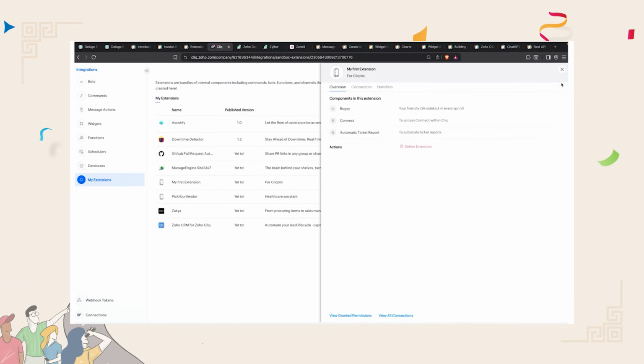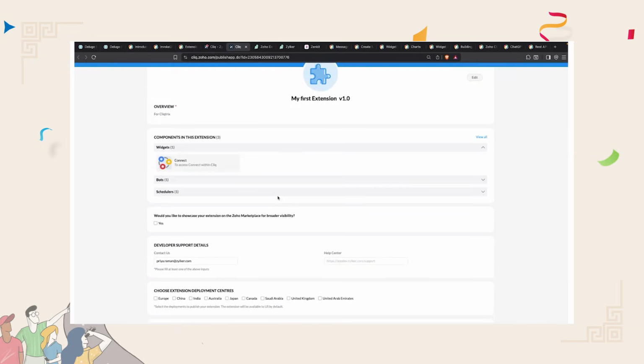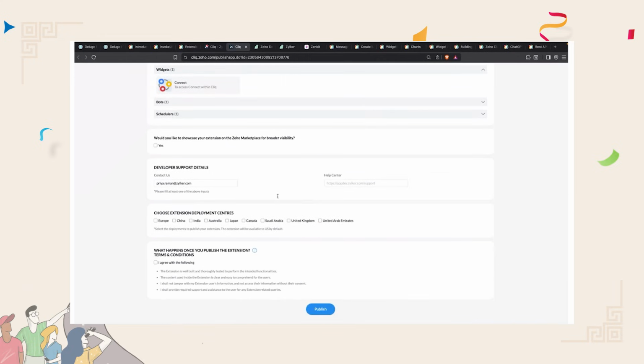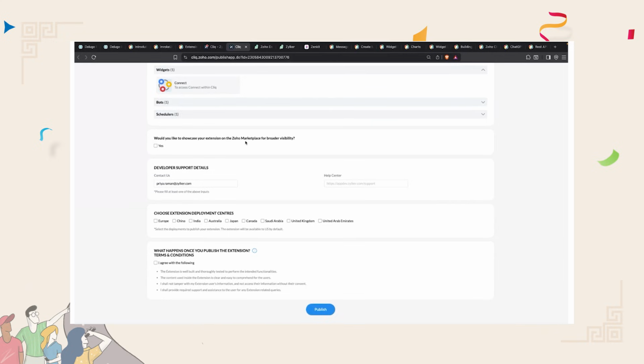After editing, you have to click publish. Here you can review the list of components that you have added in the extension. It asks whether you would like to showcase your extension on Zoho Marketplace. You don't have to say yes over here, because you are all submitting the extensions for the CliqTrix competition alone. This is for other customers who are willing to broaden the Zoho Cliq Marketplace. So choose the relevant deployment centers and click agree.